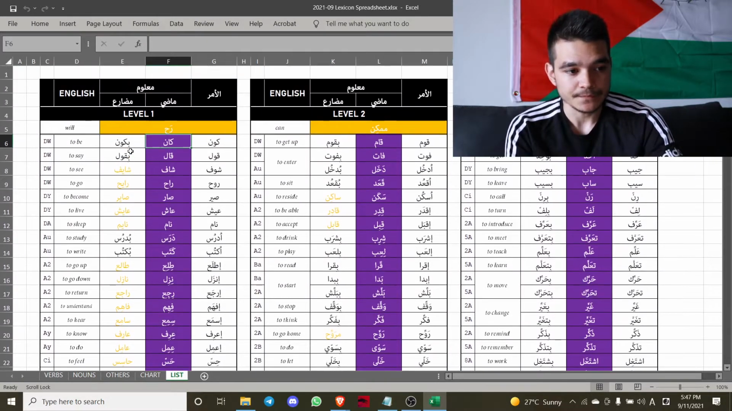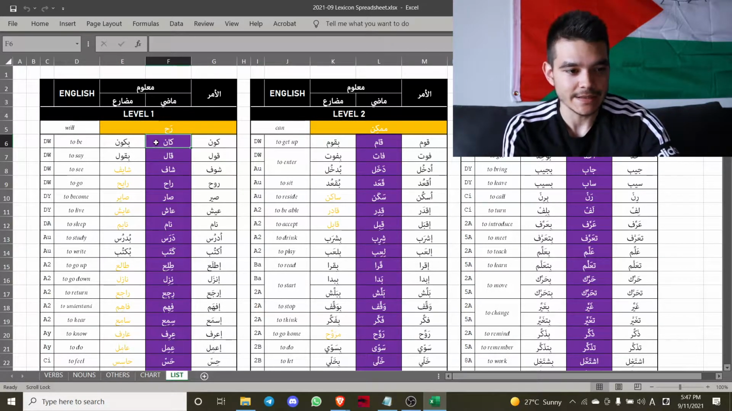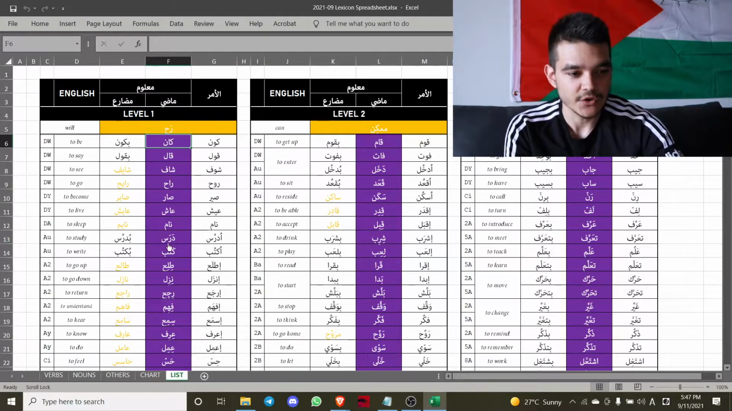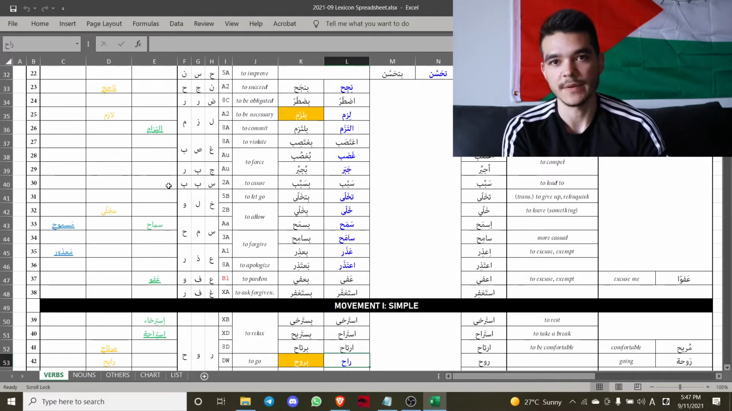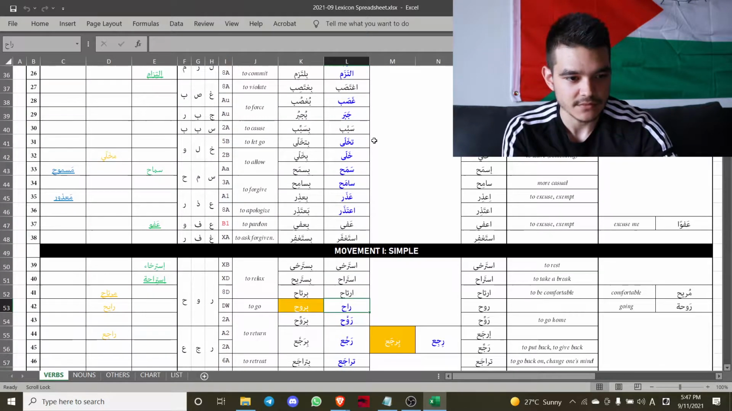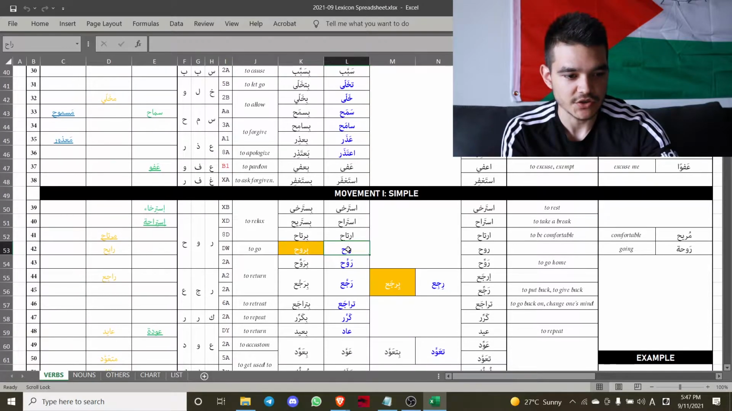But anyway, what this purple color coding means is that these are cross-referenced with other parts of the spreadsheet. So let's say you're going through this. You can click on each verb and it will take you directly to where that is on this page. It takes a little bit, I don't know why it does it like this, but here it is, to go, rah.